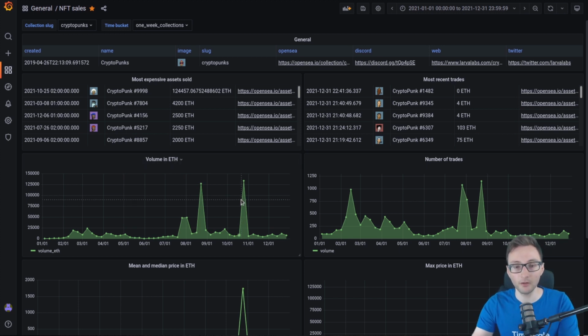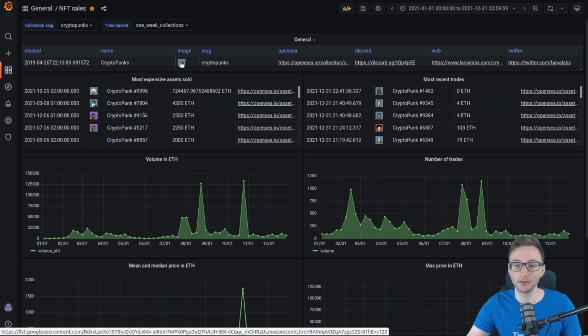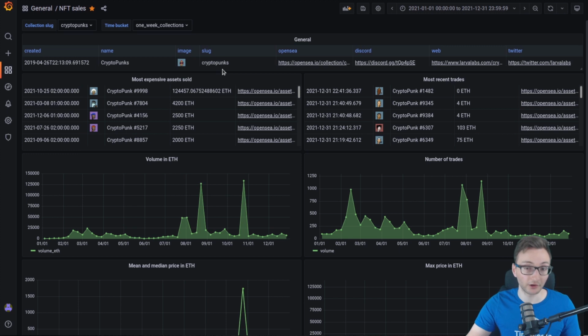At the top, we see some relational information about the collection: the creation date, name of the collection, a small image of the collection, the unique identifier, the slug, the OpenSea URL, Discord URL, website, and Twitter. This dashboard is powered by TimescaleDB. It makes it really easy to join your time series data with relational data. So building a dashboard like this on the backend side is very easy, because you can just do a SQL join, and then you can bring your time series data and your relational data together on the same dashboard.